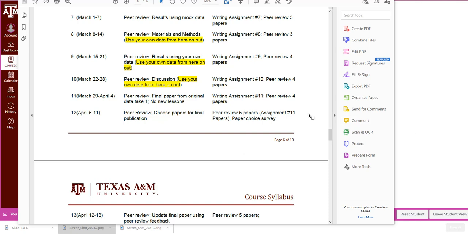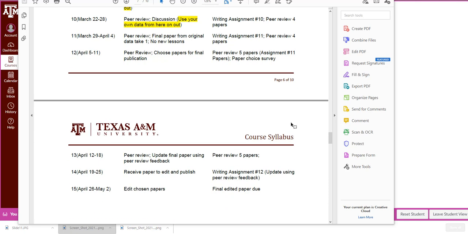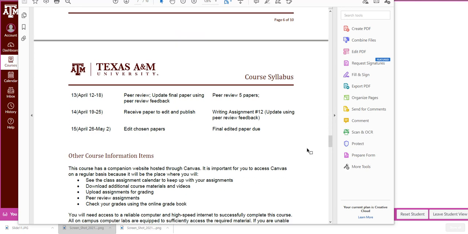So once I get your choice, I will assign you one of the papers to review. Then you're going to be reviewing each other's papers, and then you're going to update your final paper using that peer review feedback.